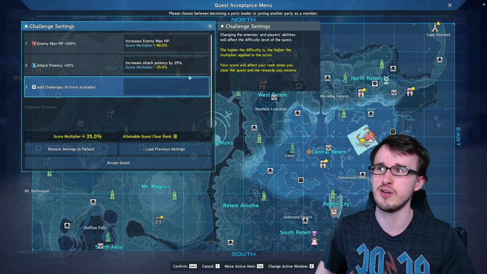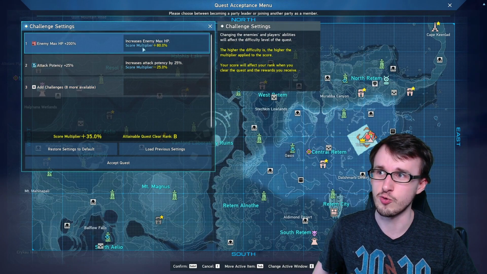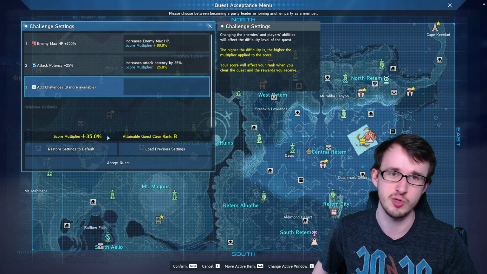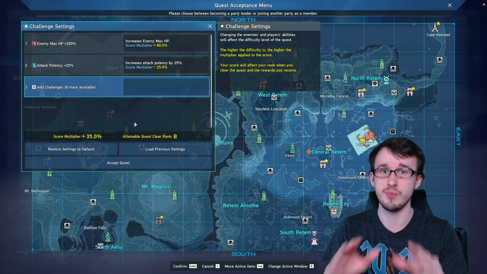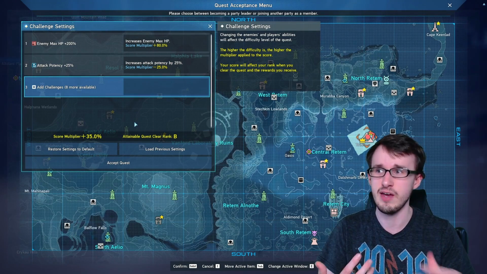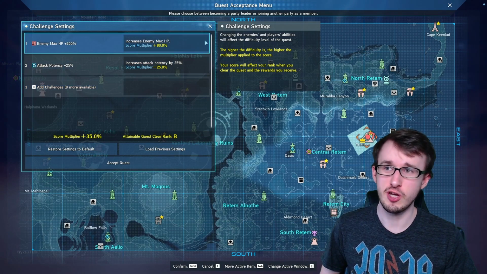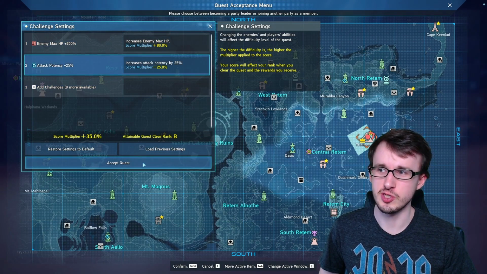But as you can see here, the ones that make it more difficult increase your score multiplier, while the ones that make it easier reduce how much score that you're getting. And your score is important for this quest, as the more you have, the higher the rank, which means more rewards.